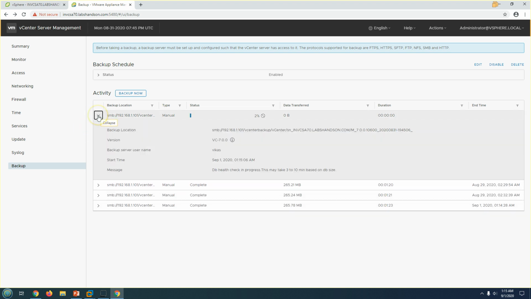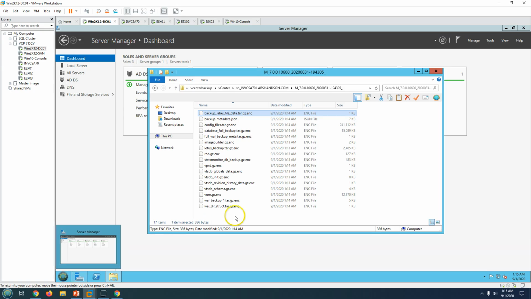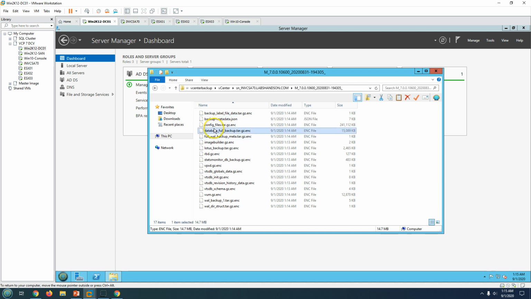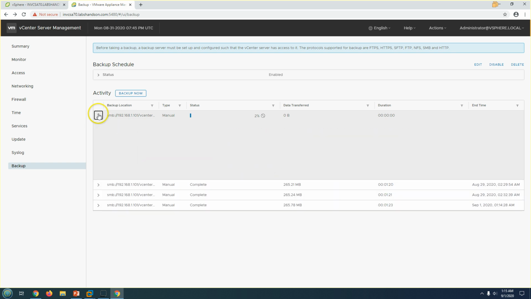Now the second backup is started. You can see DB health check is in progress, and how much time it takes is based on your database size. When it takes the backup, it makes sure your database is healthy, because it's taking the backup of your DB also. You can see the database full backup file. So it has everything basically. Now it's going to take some time.